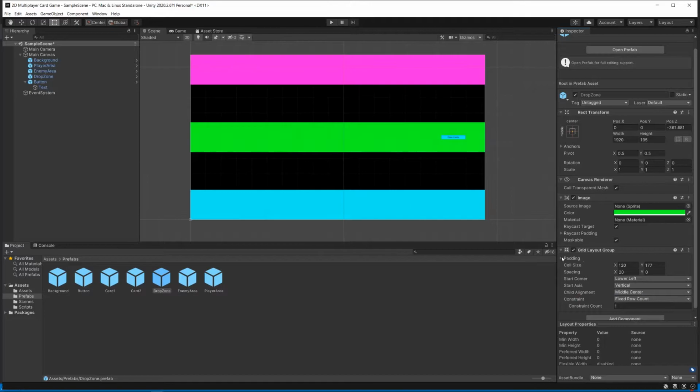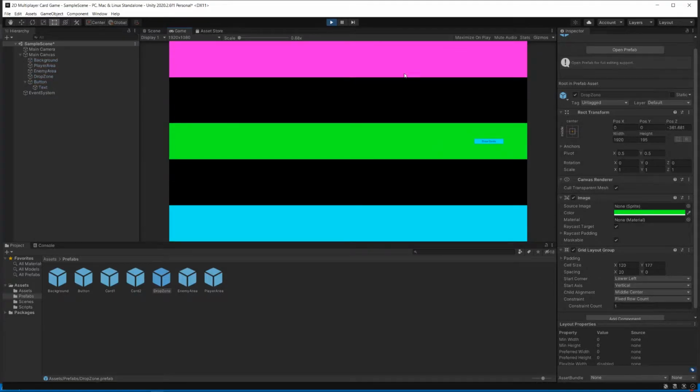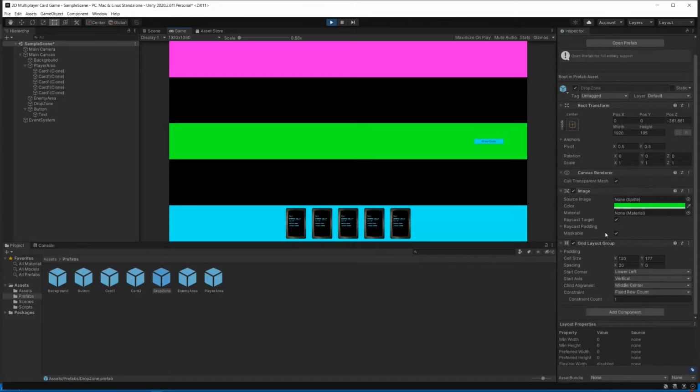I think this probably makes no sense right now, but it will. Let's just see what happens when we draw our cards. Okay, now we see that rather than drawing the cards and putting them one on top of another, it's utilizing the grid layout group to space them out with 20 pixels in between them.